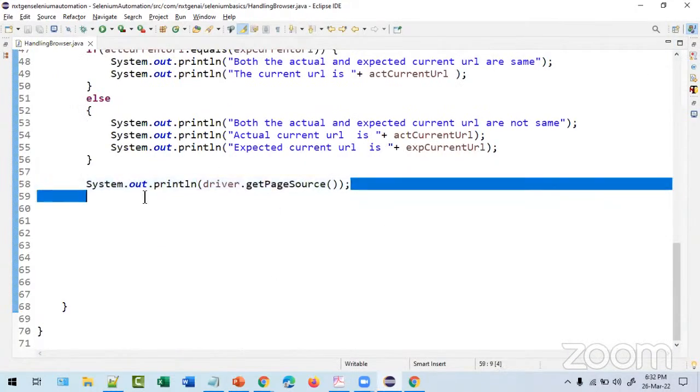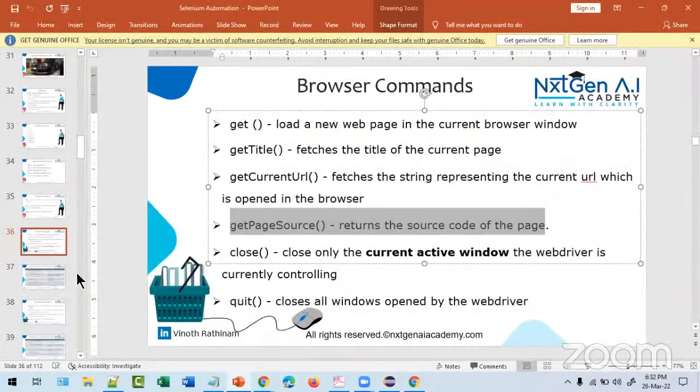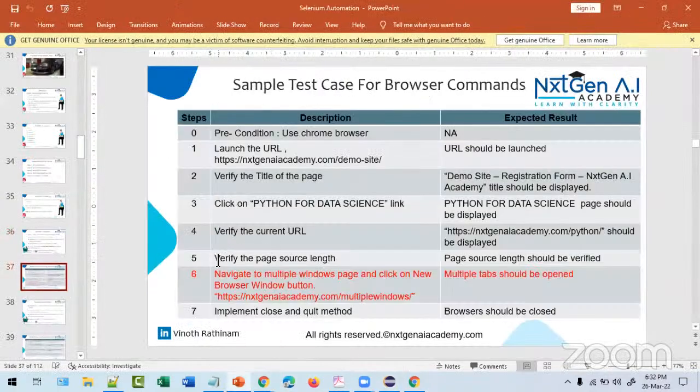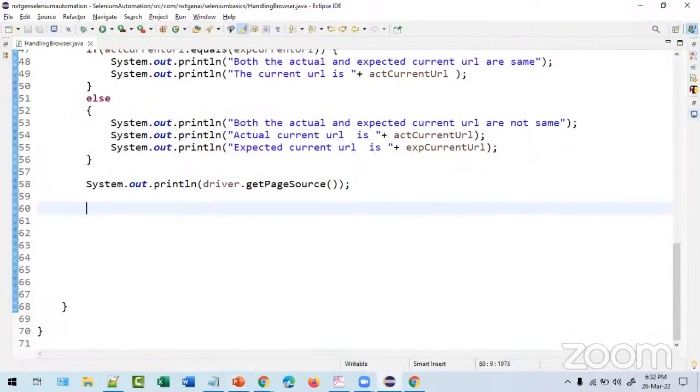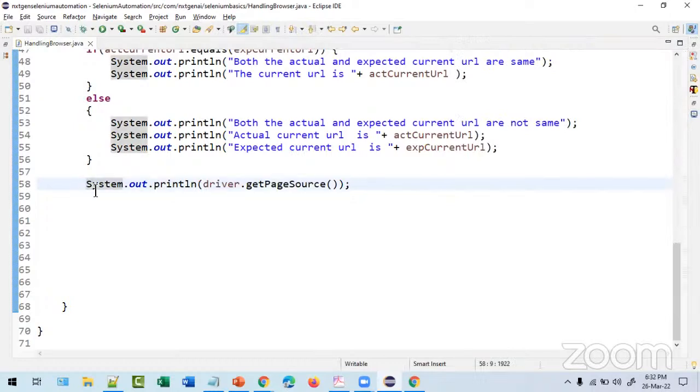So instead of printing it, I will introduce a new concept. What is the requirement? We have to verify the length. That is, what is the total number of characters in that page source? How to do it? One minute, team. Okay, there is no question. Fine.